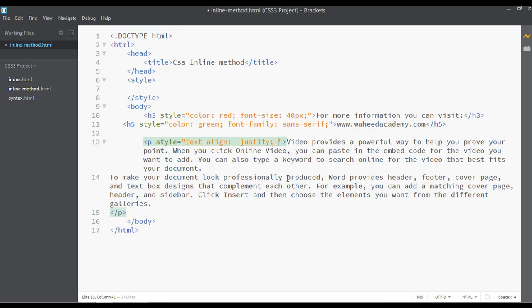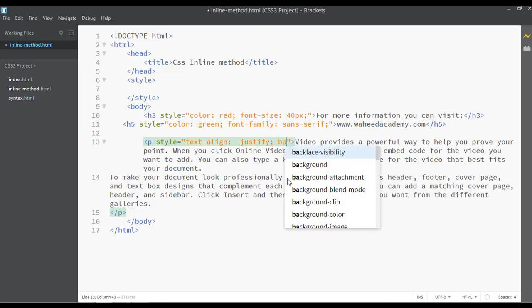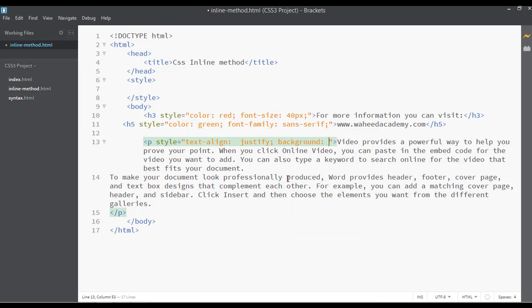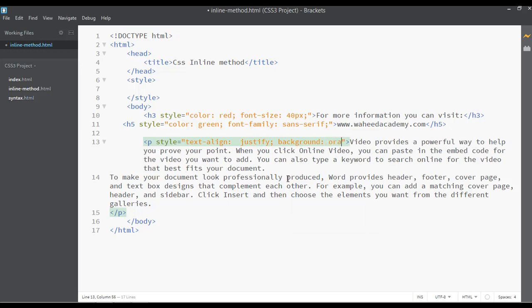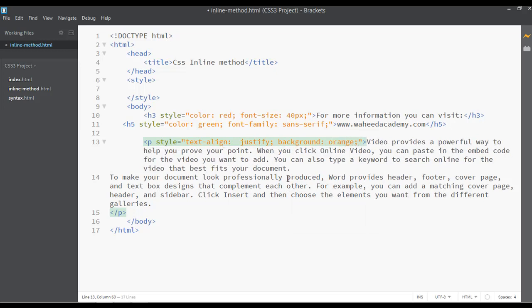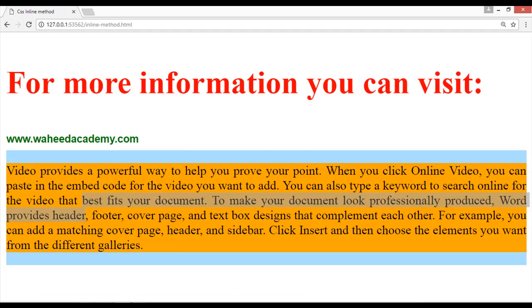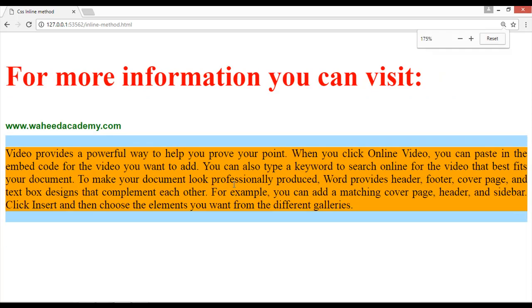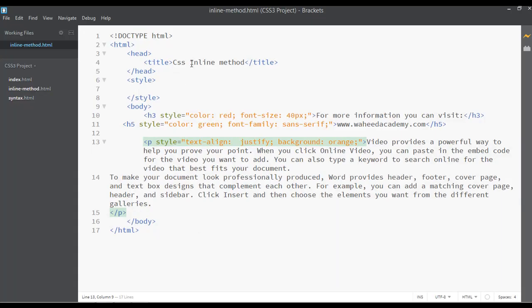So this is justify, and you can do anything here. You can apply any properties, for example a background color, maybe orange. You can save and refresh. Now you can see this paragraph is with the orange color. Yes friends, inside this lecture we have discussed how we can use CSS with the inline method.